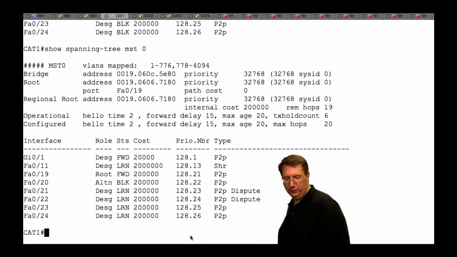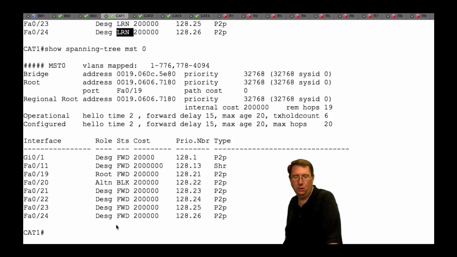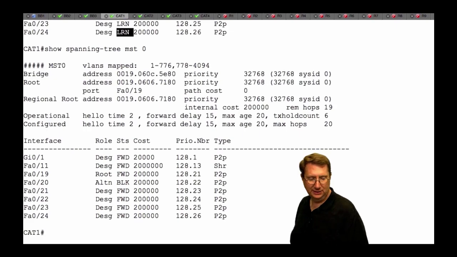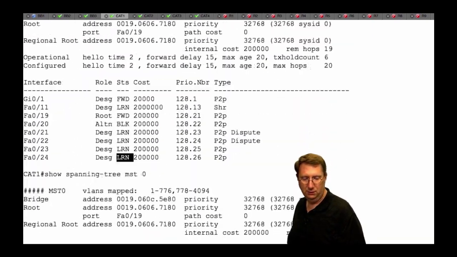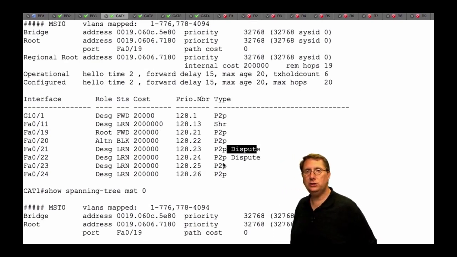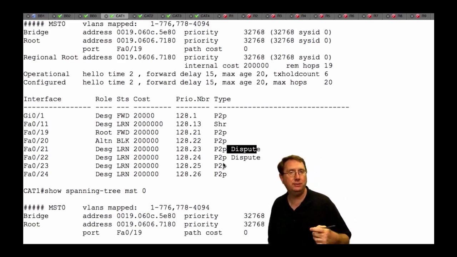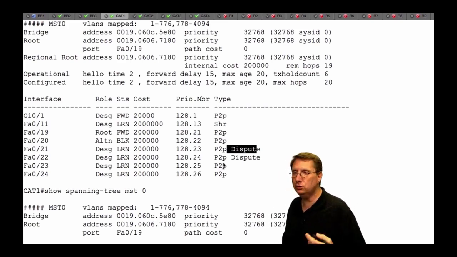Well, 21 and 22 are still listening and learning. Everything seems to be still converging. So let's wait and see until everything comes up. There we go. Now, it's these instances right here where we have a dispute that MST is going to do things. It's going to block information. It's not going to accept stuff, and it's going to be, by its very design, able to stop an interim or a transitional loop at layer 2.